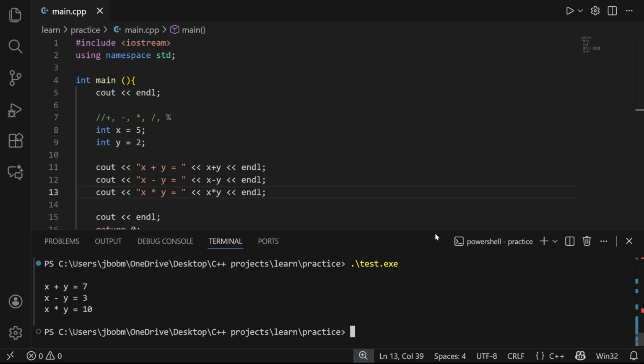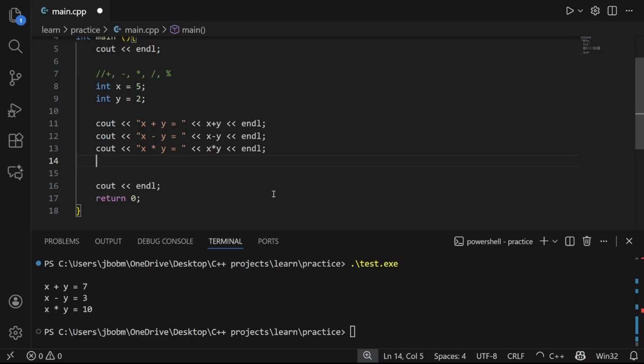All right, here we are. So I went ahead and put in x times y, and now we have x times y equals 10, which 5 times 2 is in fact 10. Now, it's going to get a little bit more difficult.